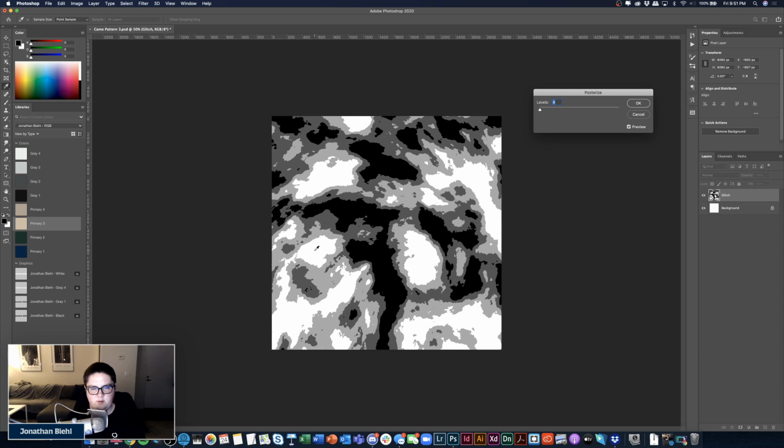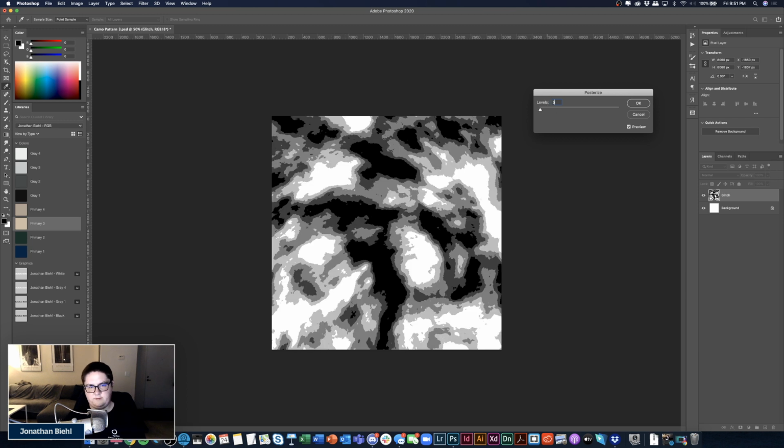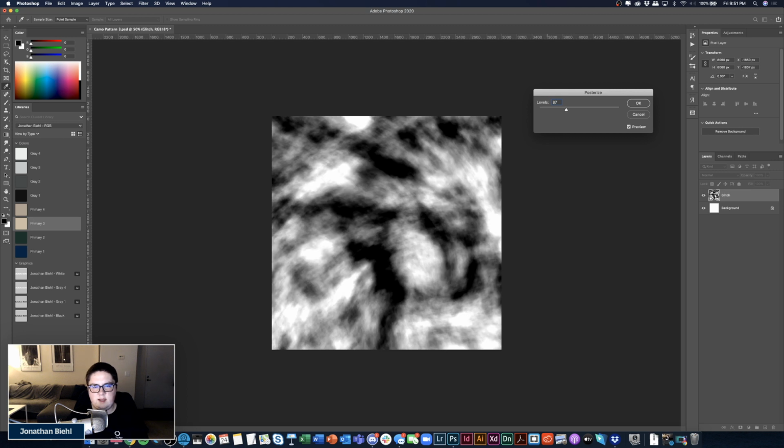So as you can see, we have a white, light gray, dark gray, and a black. So those are our 4 levels. If we bring that up to 5, you can see that now there's an additional shade of gray. And likewise, if we go to 6, there's even more, and at 87, it's pretty much just an image at that point, right? So I don't know why there's so many levels here.